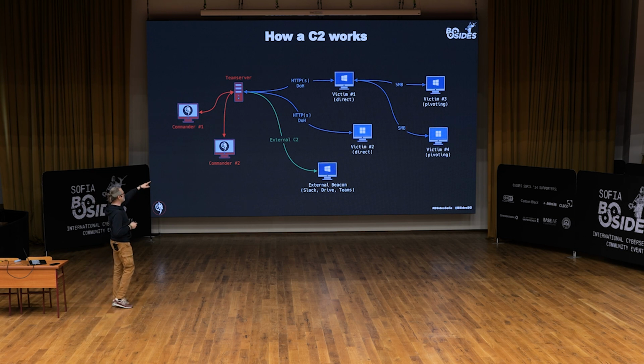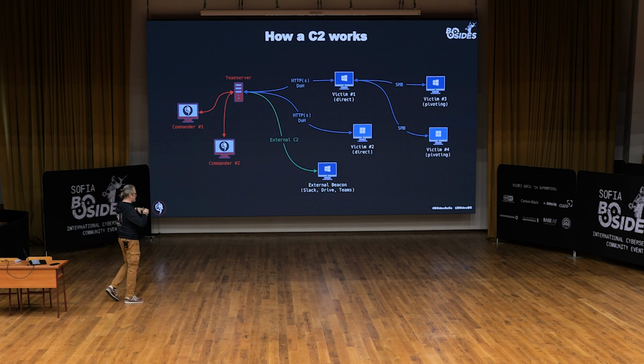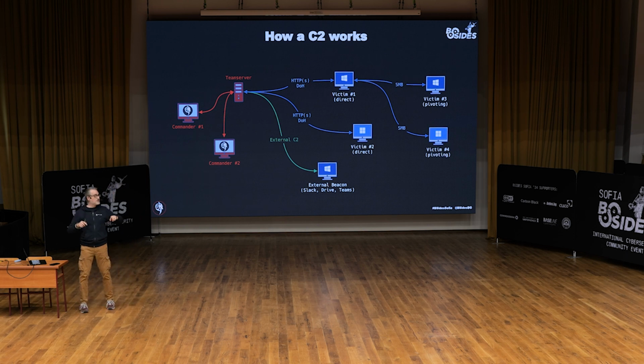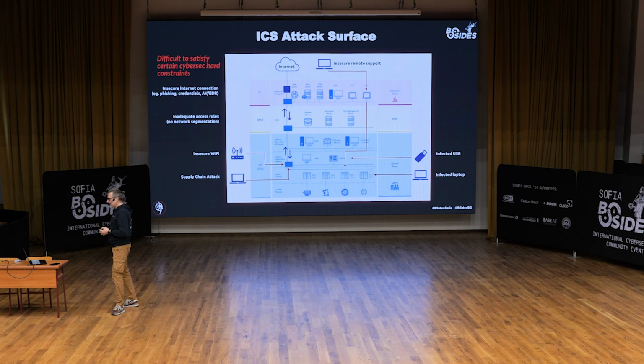And then, using different protocols, we can pivot, we can do lateral movement using SMB, for example, and cover and discover all the network and pass the command also to the other victims, depending on the architecture. This is more or less a typical architecture of a C2, of a command and control. Nothing new. Why a C2 in OT?